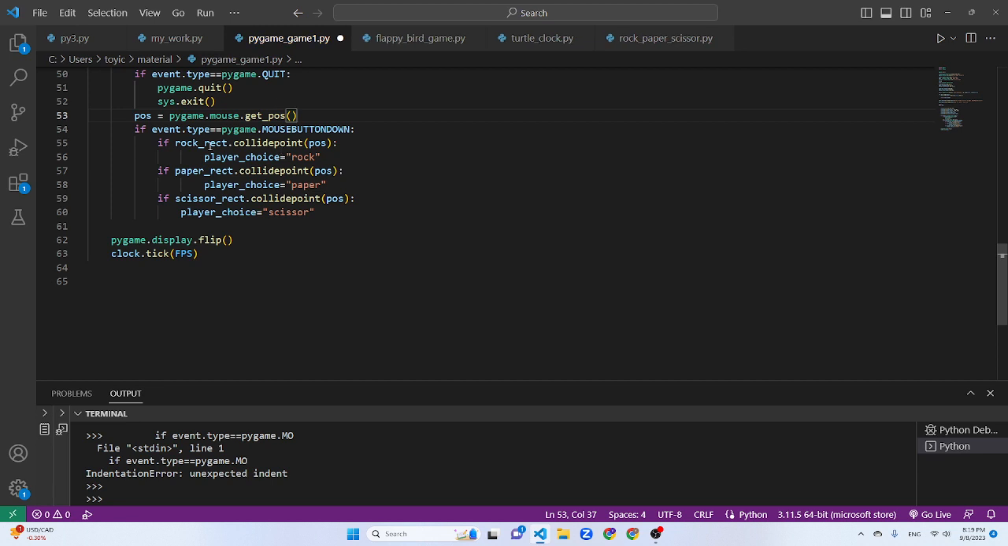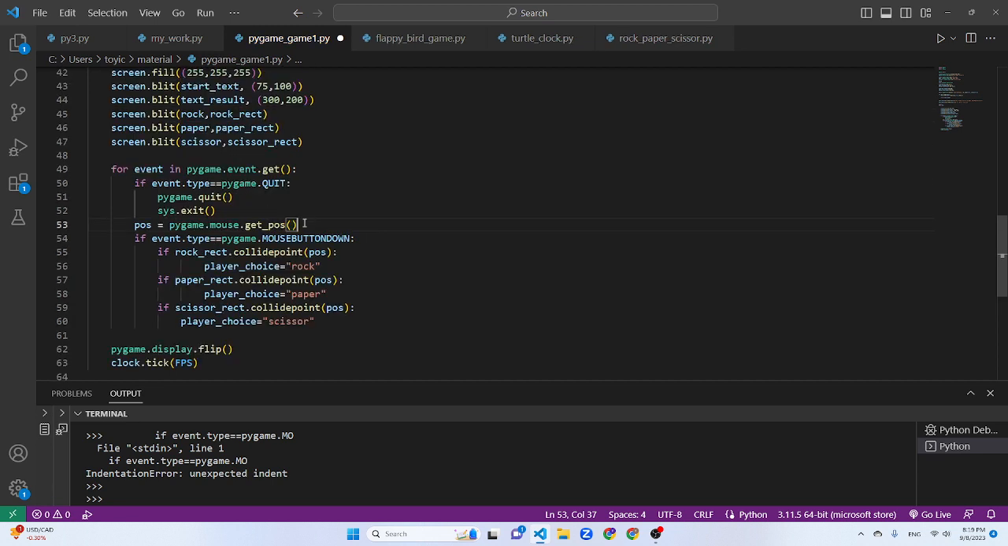Okay, so this means the position of the mouse, like where is my mouse on, and then this means did my mouse touch the rock rack? Did my mouse touch the paper rack? That's basically what it means. So I believe it's pretty easy to understand, right?